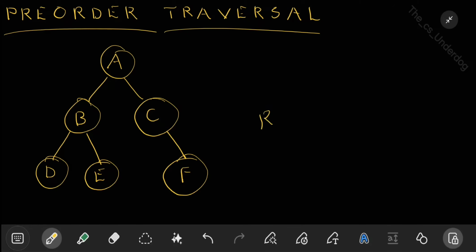So the general rule is root, after root left subtree, then the right subtree. So let us start. Root is A. After visiting A, we have to go to left subtree and then the right subtree. So can I write A, then B, then C? Is this right? No, it is not right. What is not right here? First, you have to visit the root. So A is right. Then you have to go to left and right. So it should be B and C.